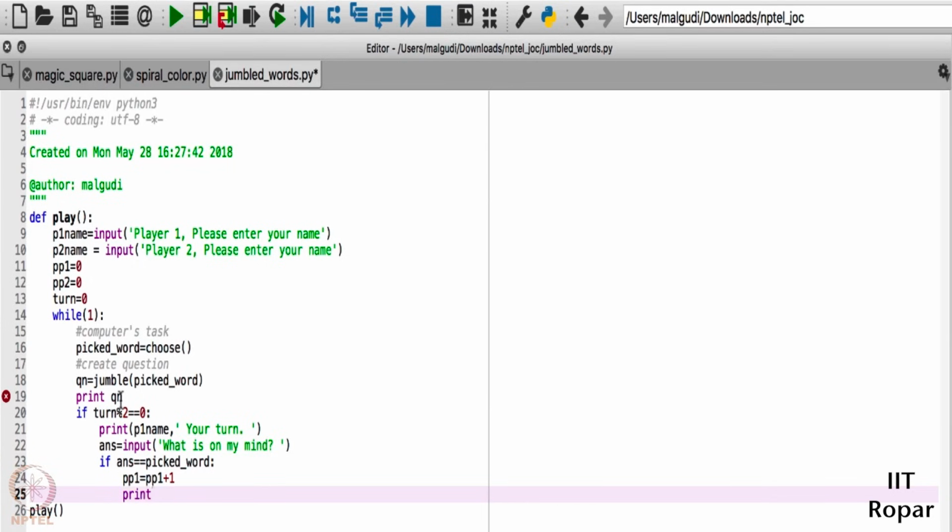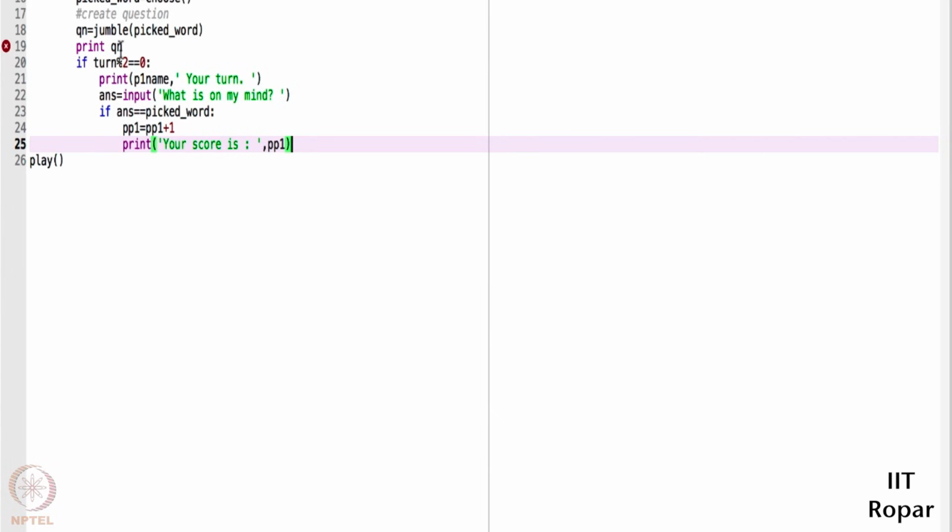Print "your score is" followed by P1, which is the variable storing the points of player 1. So we have fetched the new value and displayed his score after this answer. If this answer is right, then the score will be incremented.